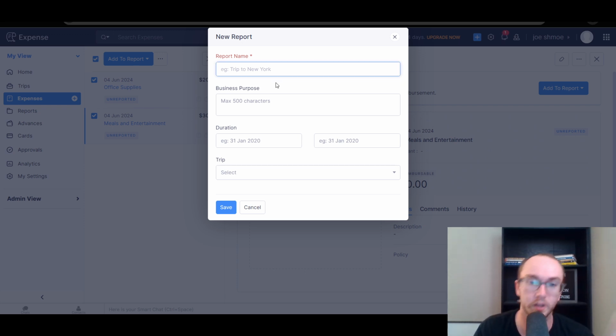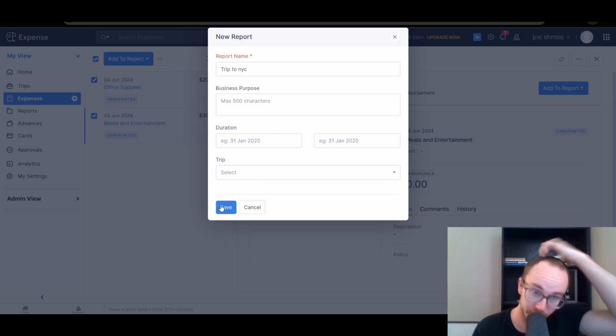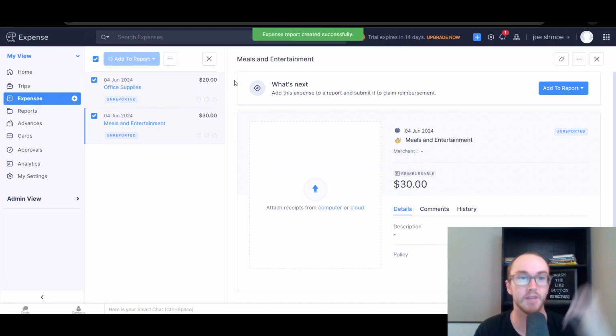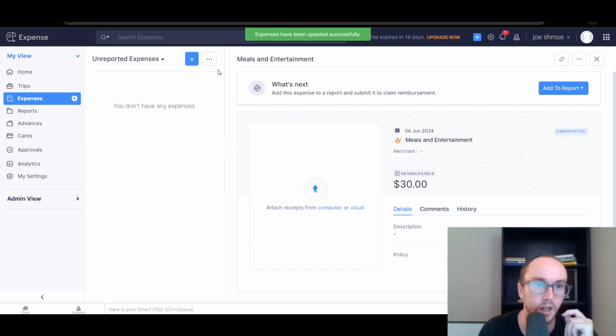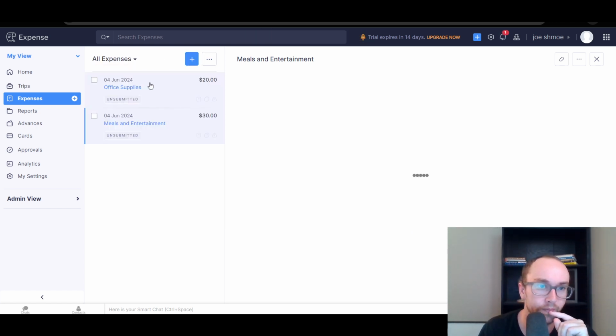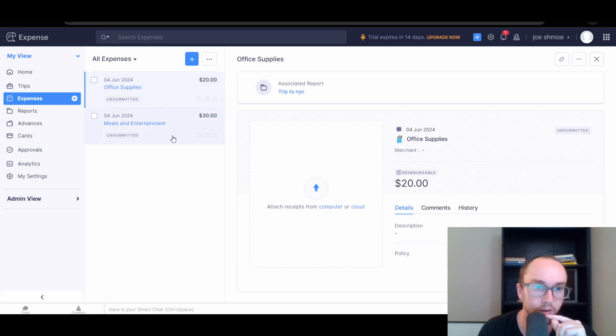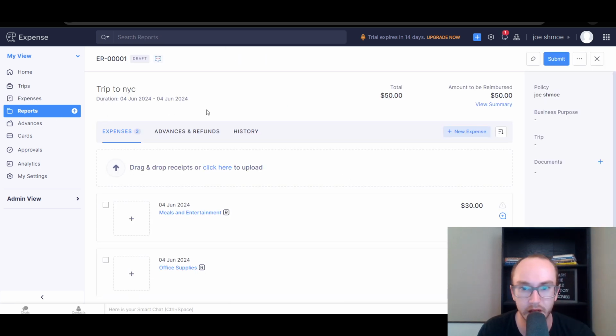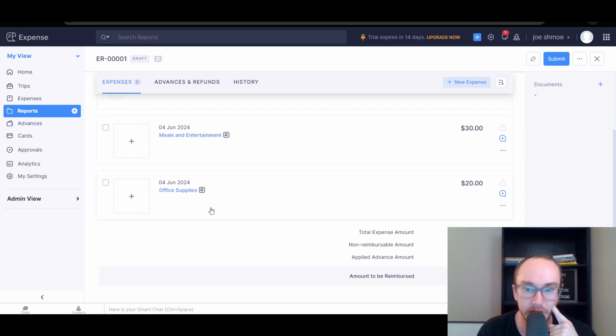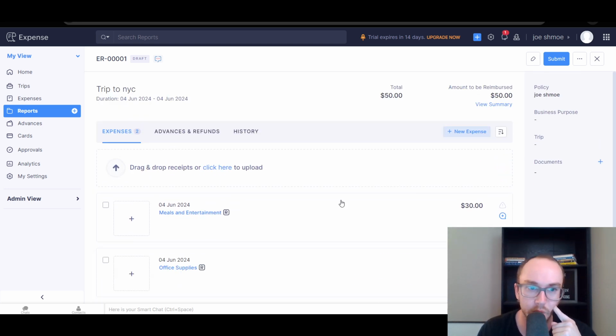So trip to New York, yeah, let's just call it trip to New York or NYC, and we'll just leave the rest of that blank. So we'll go ahead and save that. So now you have that report that it's been added to. And as you can see here, these are then assigned to that trip to New York report. Now you'll see it then in that report, you'll have these expenses and you can see the total amount to be reimbursed as well. So you kind of have everything a bit more organized and logged within here.